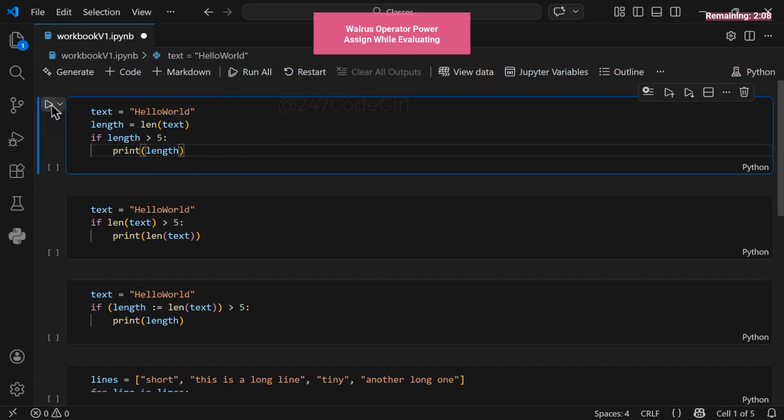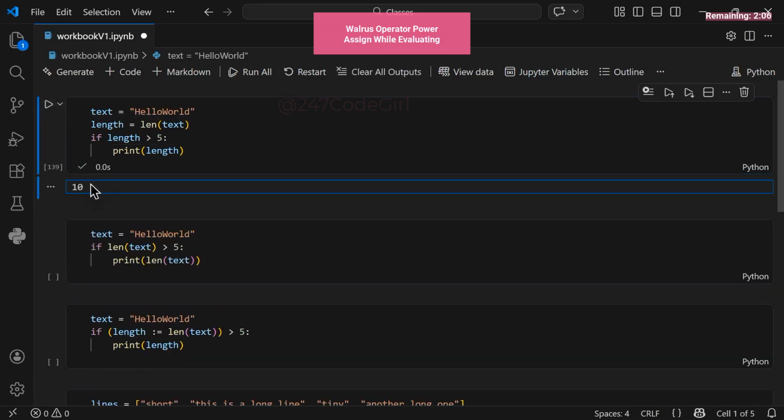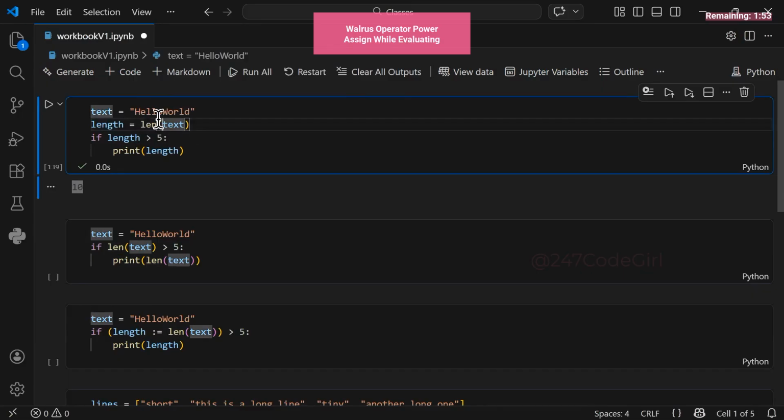It's straightforward, but is it efficient? In this case, we get a length of 10. That is clearly greater than 5. So what is the downside to this approach? The issue is redundancy. You are forced to write an extra line of code just to capture the length of your text. Then you must write a separate line for the if condition.